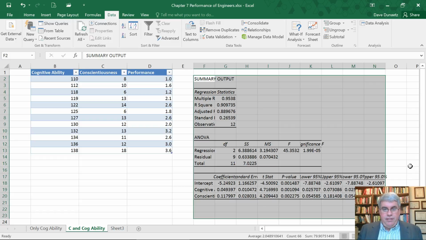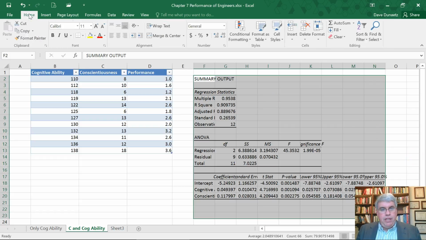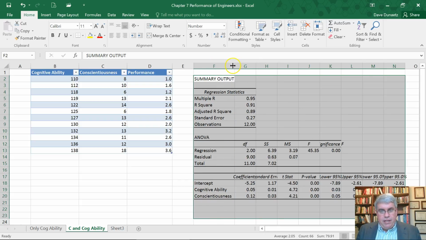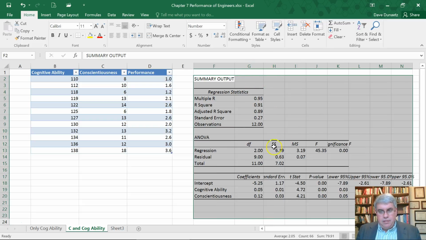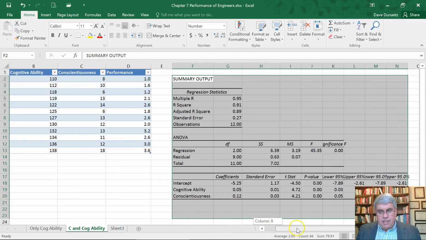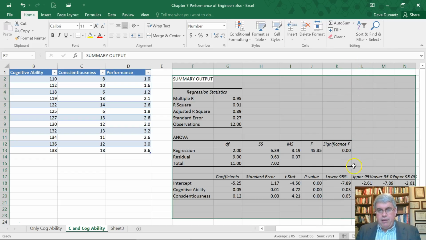Ooh, how do we make sense out of this? The first thing we do is reduce the number of decimal points by going to Home, Number, and then choose Number Format with only 2 decimal points. Now let's make these columns wide enough so that we can read them. Now, it turns out a lot of these other things we haven't looked at yet, so we don't really need them yet. Let's just look at the basic things that we need.